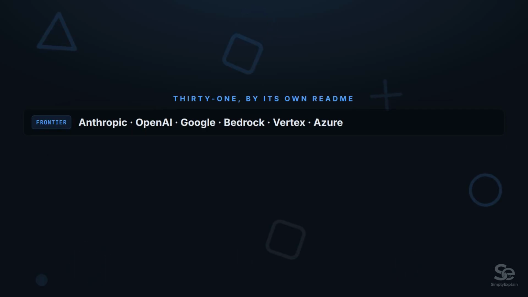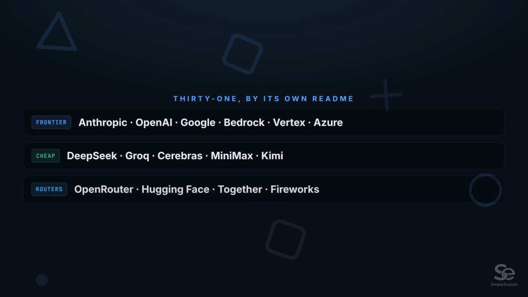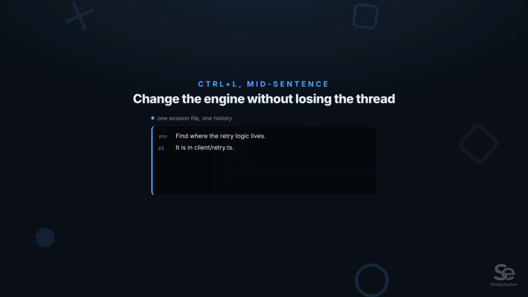If you already pay for a Claude, ChatGPT, or Copilot plan, Pi signs into it. No separate per token bill. Above that, bring your own key. Its README lists 31 providers, which is what lets you put a cheap model on the boring work and keep the expensive one for the parts that need it. You are not locked in.